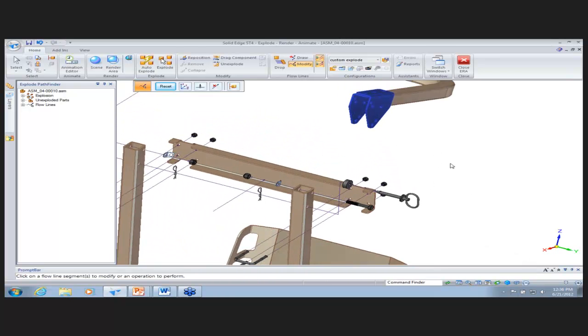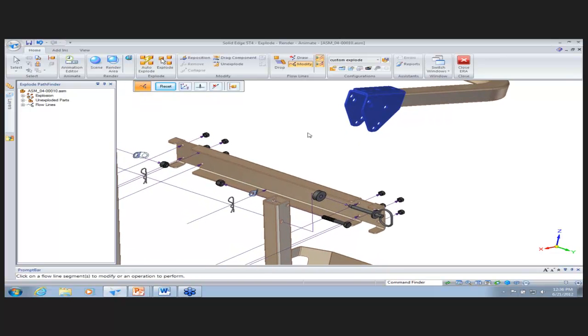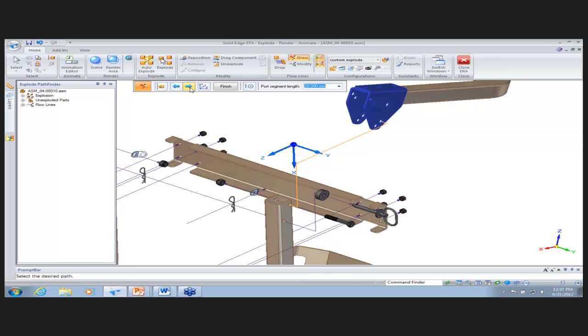Next thing we want to do is connect this plate down here to this post again. So we'll go back into our draw command. We'll center our orientation to that front face again. We'll come up here and click this hole and this one down here. And now you can see we have the option to choose a different path. So we're going to click this a couple times until we get the path that we want, which is this one right here.